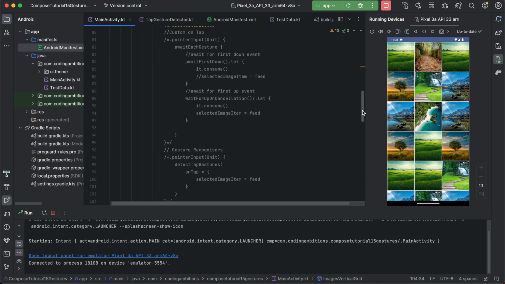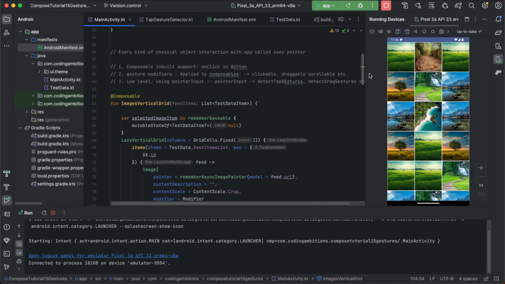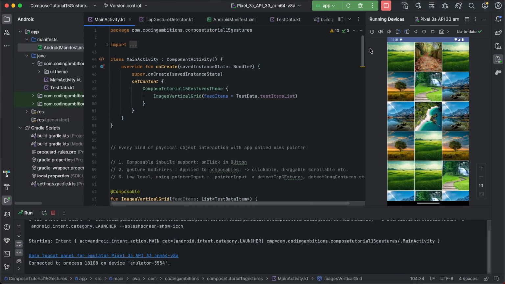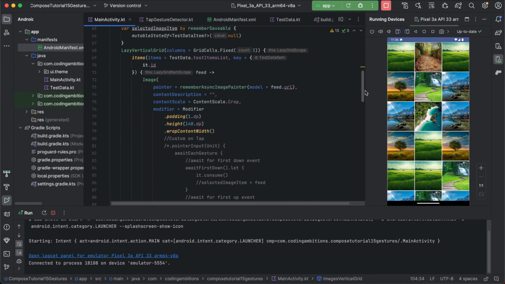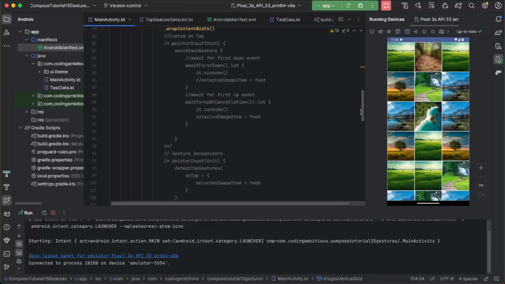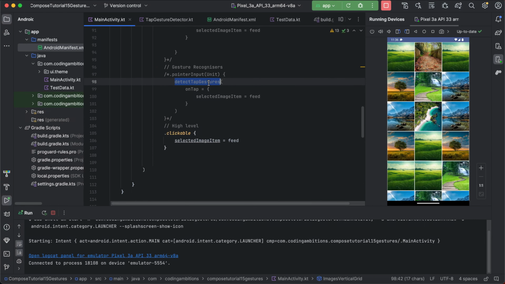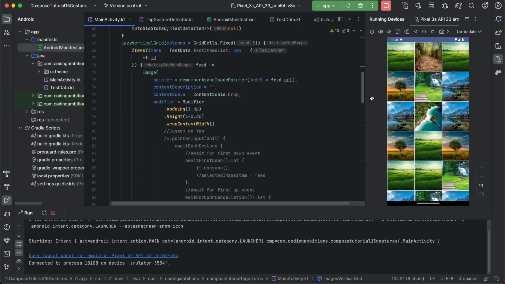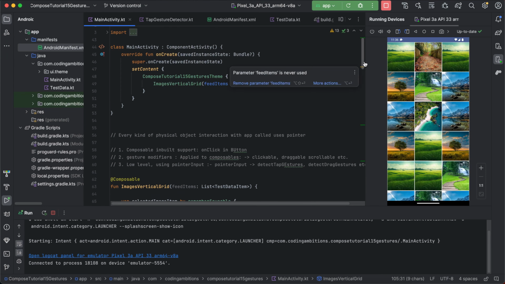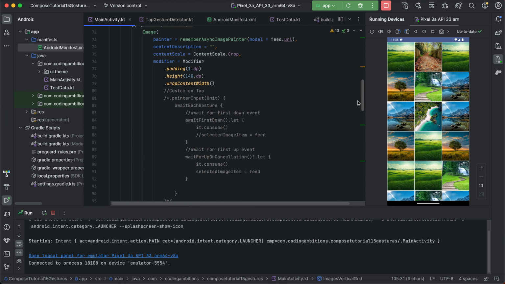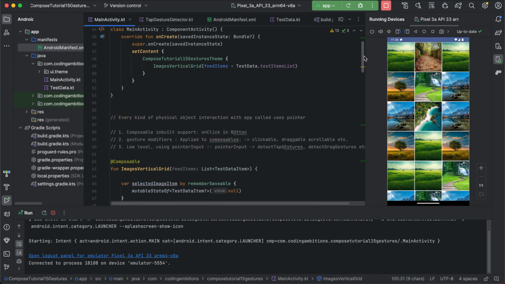So these are three ways I have covered here. Just for your understanding, I have covered all these ways. So this is all about the pointer events and the inbuilt modifiers available there, detect tap gestures, clickables. These three ways are covered here. In the coming videos we will be covering double tap, long tap, draggable, pinch to zoom, double tap to zoom. All those things will be covered in one or two videos separately.